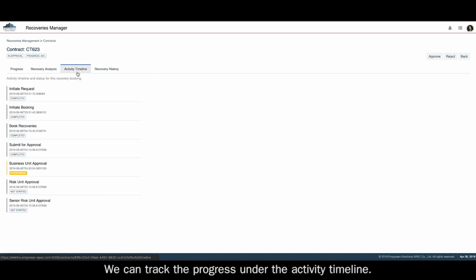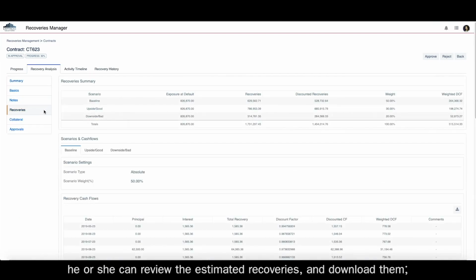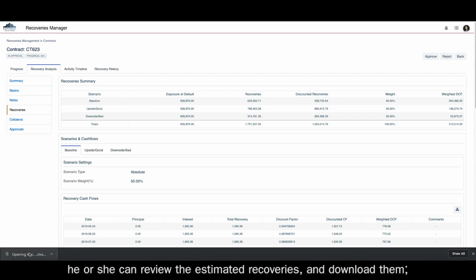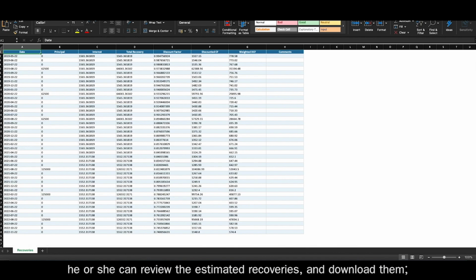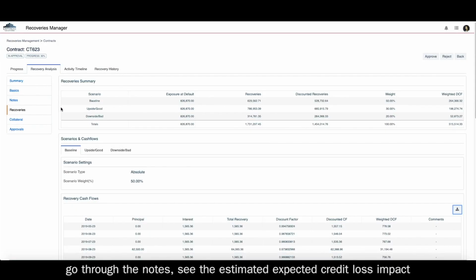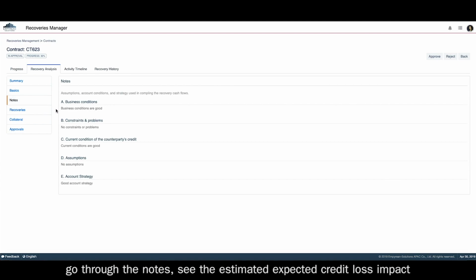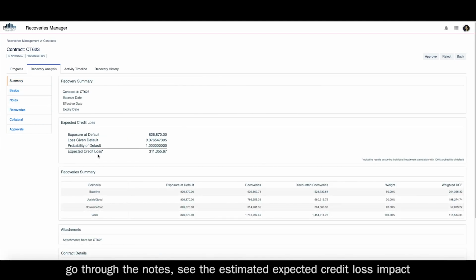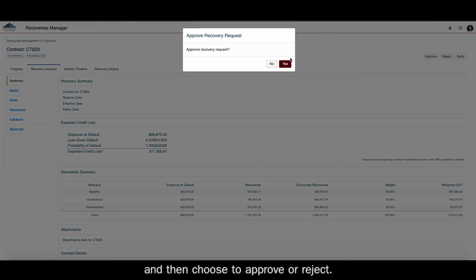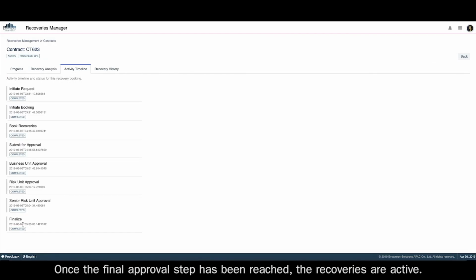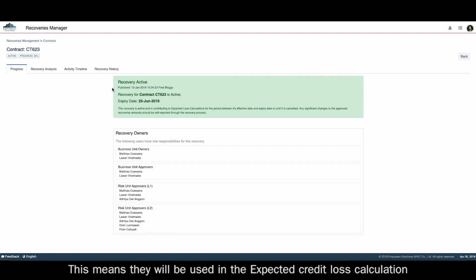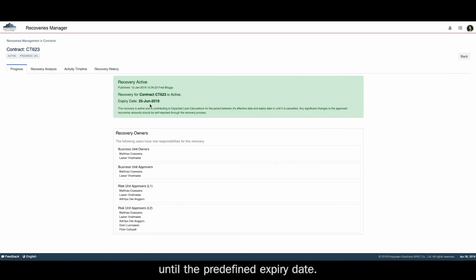We can track the progress under the activity timeline. When an approver signs in, he or she can review the estimated recoveries and download them. Go through the notes, see the estimated expected credit loss impact, and then choose to approve or reject. Once the final approval step has been reached, the recoveries are active. This means they will be used in the expected credit loss calculation until the predefined expiry date.